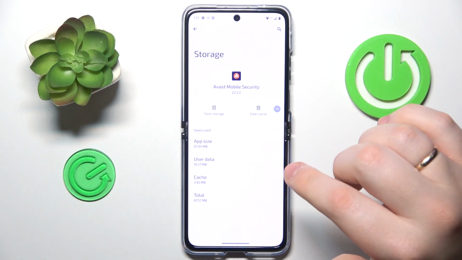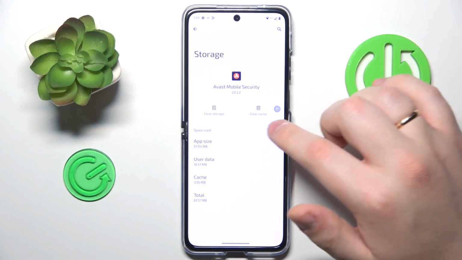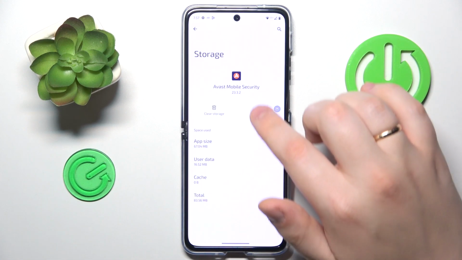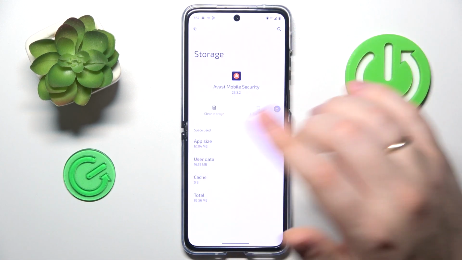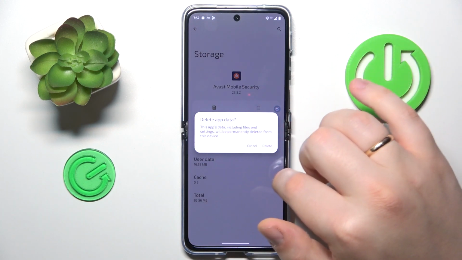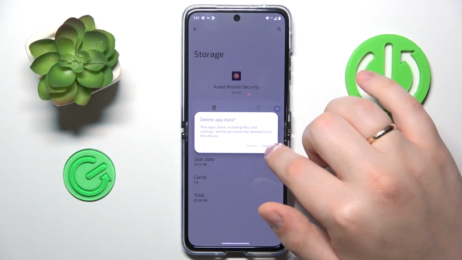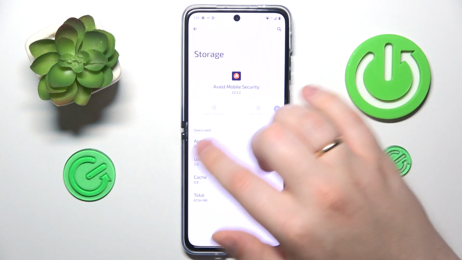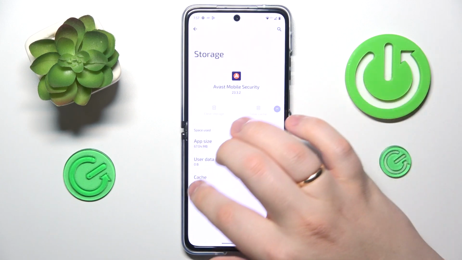And at the storage page, you can either clear the cache exclusively and the cache gets erased, or you can clear all user data that this app has, including cache as well, by going for the clear storage option, then tap at the delete over here. And as you can see, the user data gets successfully erased as well.